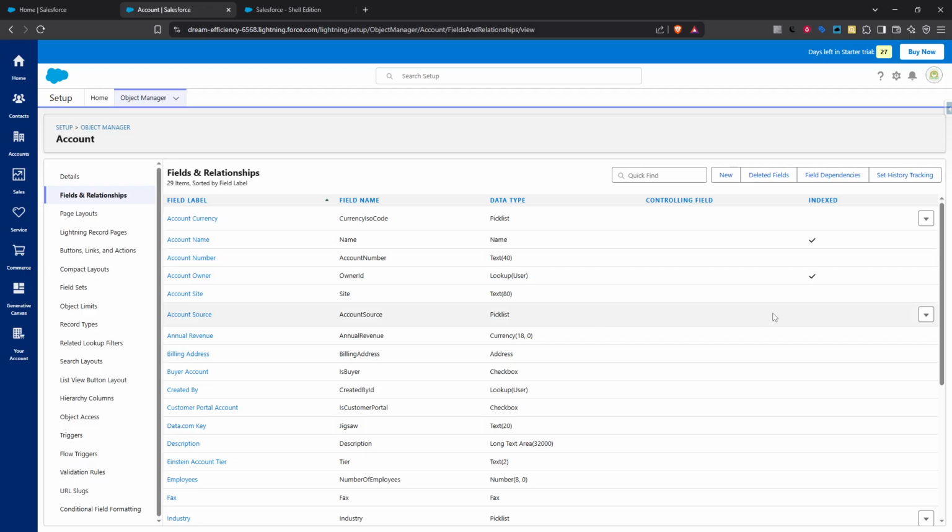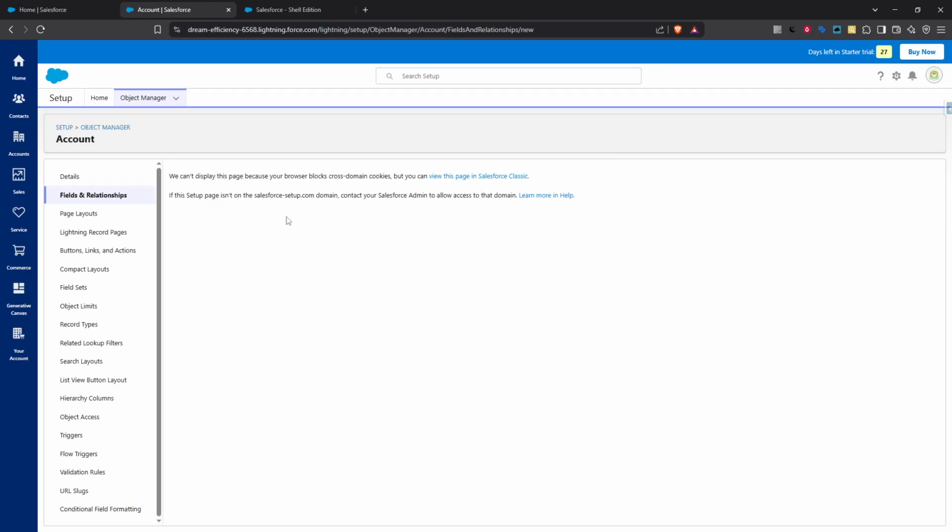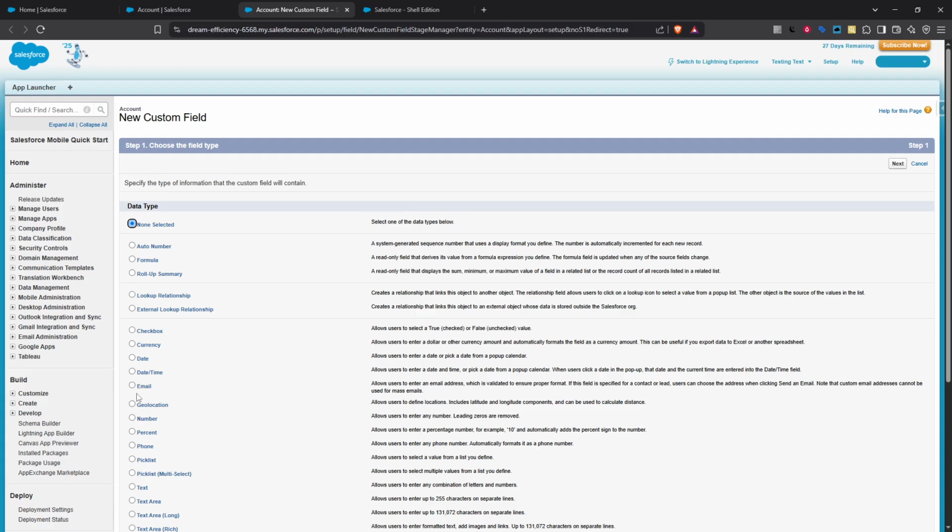To add a new custom field, click on New. You'll need to choose a data type for this field, such as text, number, date, picklist, or lookup. Take a moment to think about what kind of information this field will hold, then click Next.